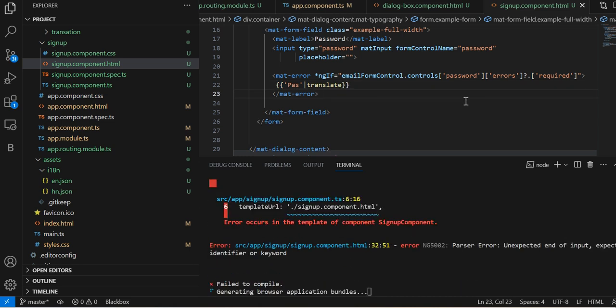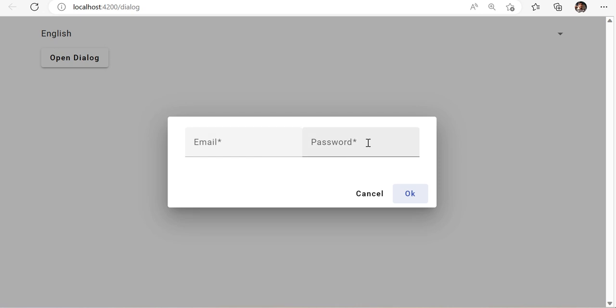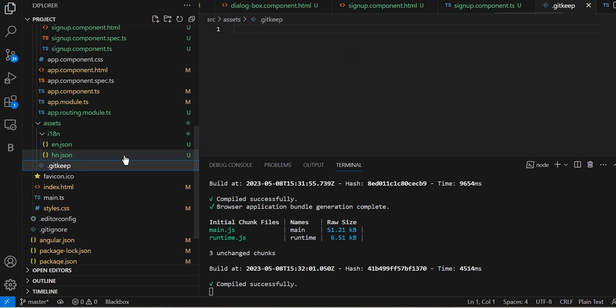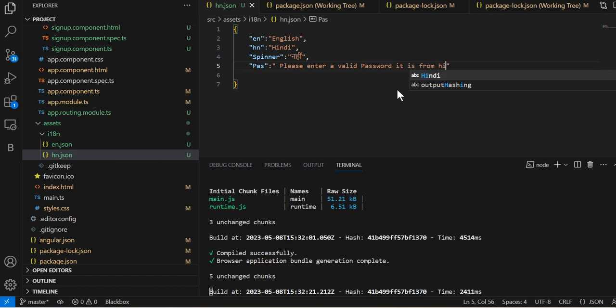Once you have done this, if you go to UI, let's load it. Yeah, so now if you go to UI, just open this one, we are able to see this password, right? Now whatever we have kept, according to that it is coming over here, right? So for example, in Hindi I'll make some changes. Okay, it is from Hindi.